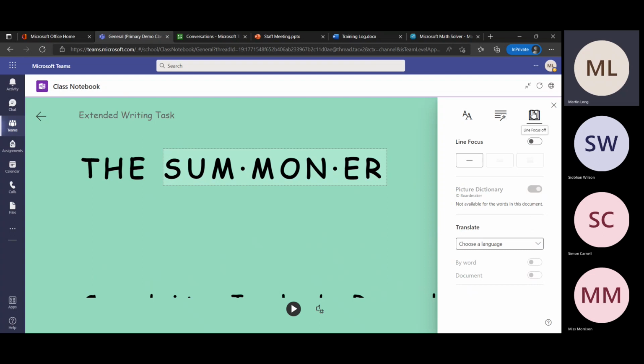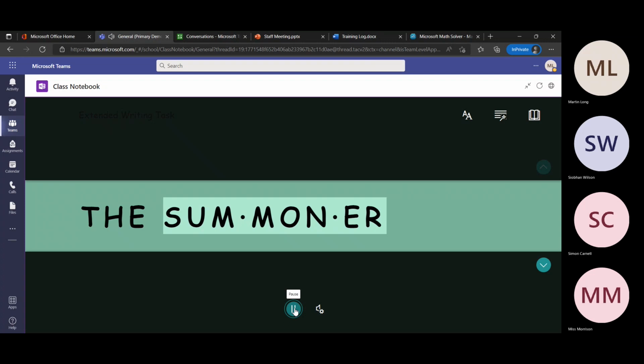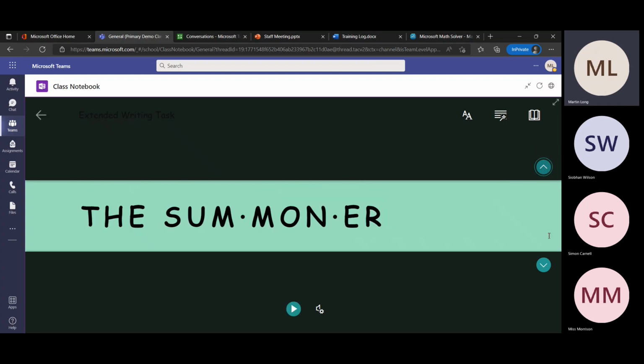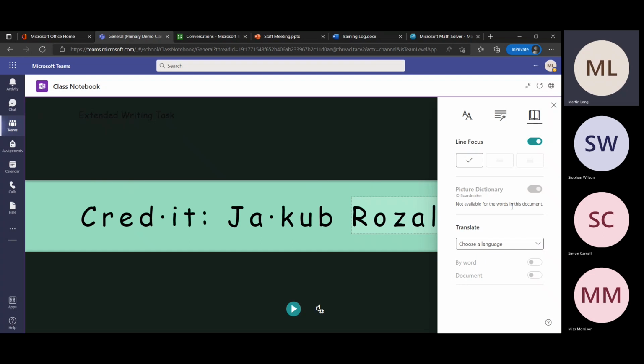The last options in Immersive Reader is the reading preferences. So you can have a line focus. So if you're dyslexic and there's too much text on the page and it's all just flying around, you can have it as a line focus. So when the reader reads, it will shift the line that's being read. And you can see that that shifts, but you can also move up and down with the arrows on the side, so you can scroll through the text to suit you.